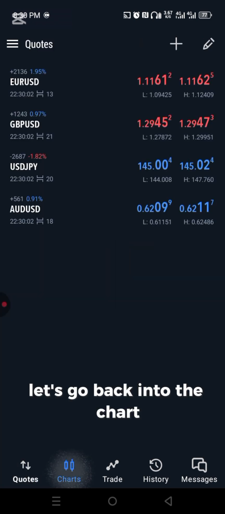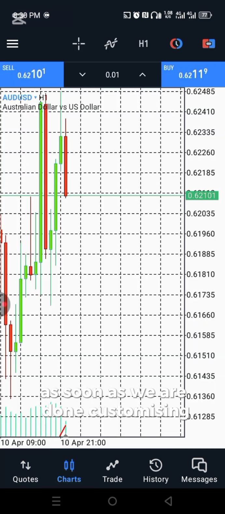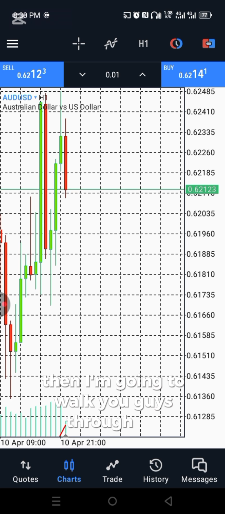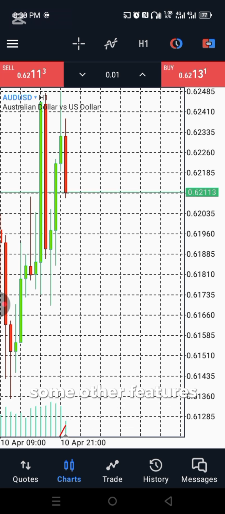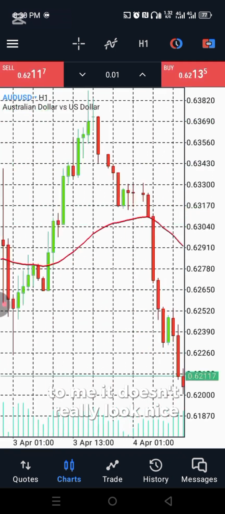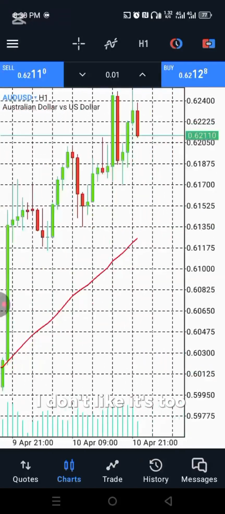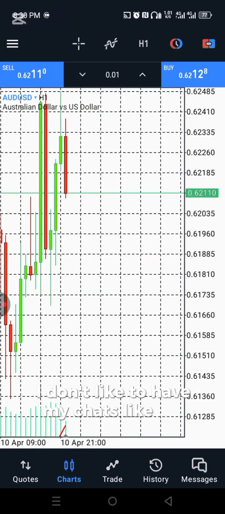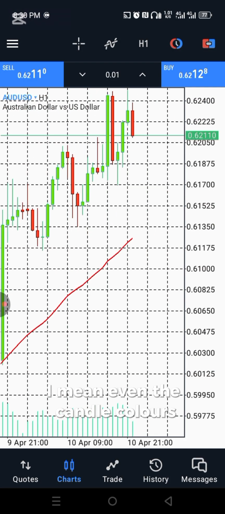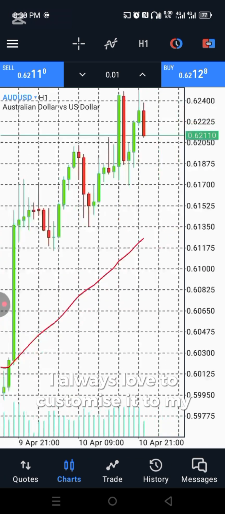Let's go back into the chart. As soon as we are done customizing, then I'm going to walk you guys through some other features. So right on the chart you can see all this grid and everywhere is looking messy. To me it doesn't really look nice. I don't like all this grid. I don't like to have my charts like this. Even the candle colors, I always love to customize to my best color.